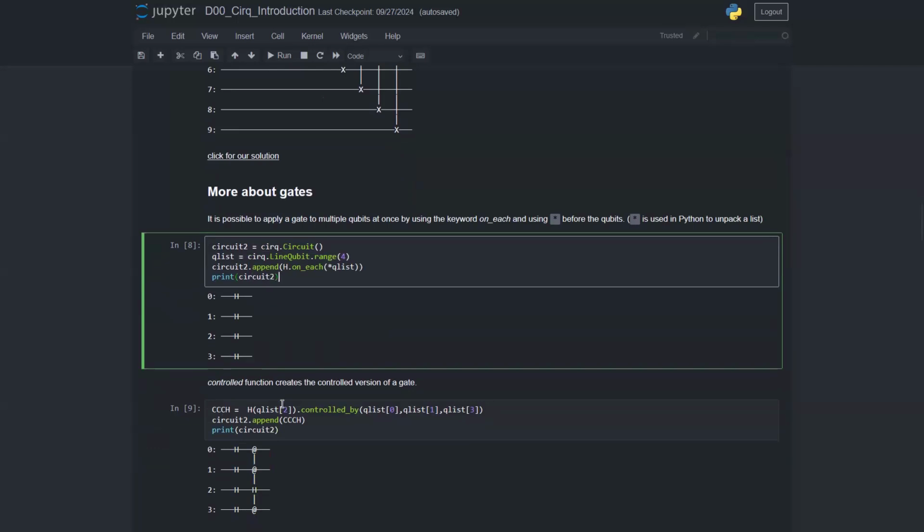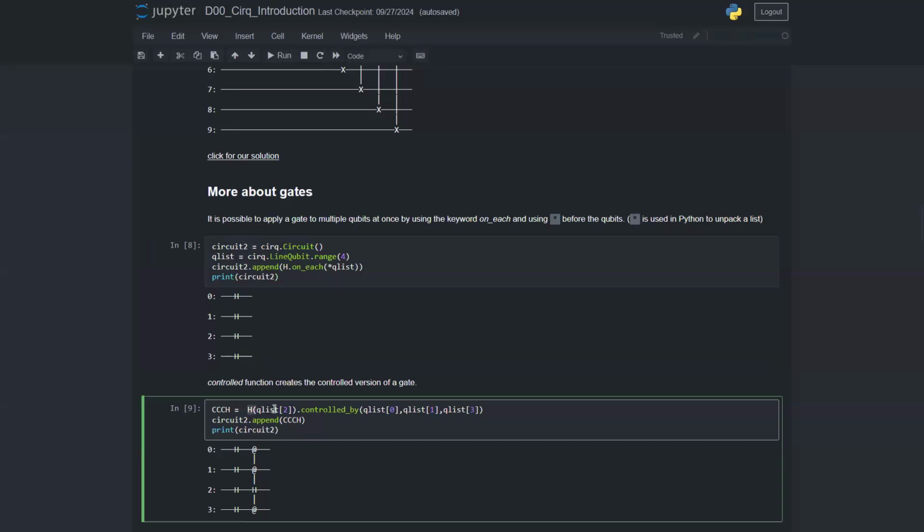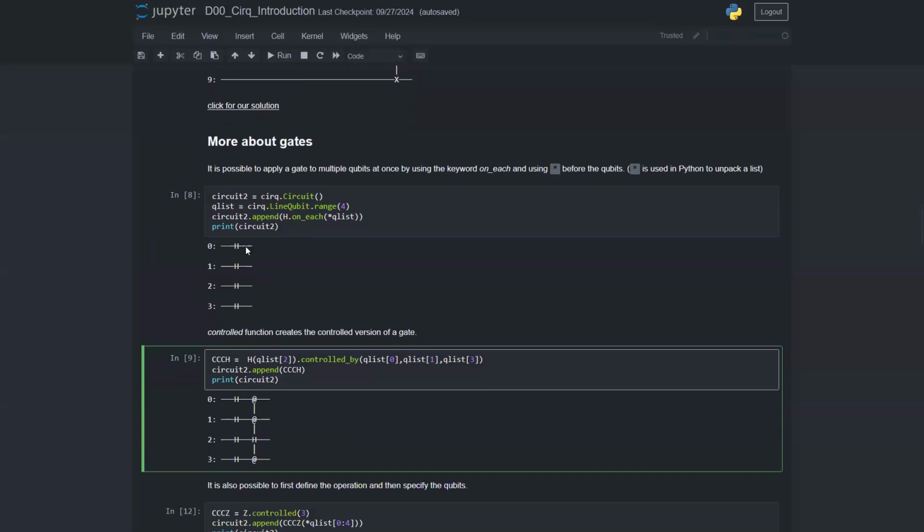If we want a controlled version of a gate that is not included in Cirq, we can do it just using controlled_by. So first we're putting the gate and what we want to apply it to, and then on it we're using controlled_by and putting the controls then. So here we had Hadamards. It's the same circuit we're working on. And we put the target first, so the target is qubit 2. And then the controls are all of these.